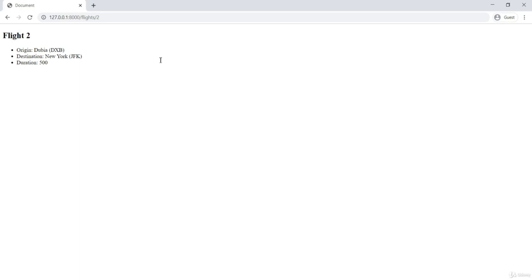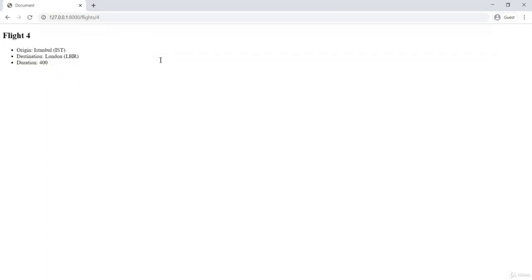So now if I go ahead just to flights, I can see that flights is just specific to the index page, so the main page. And let's say I go to 4, this will give me information about flight number 4, which is here.